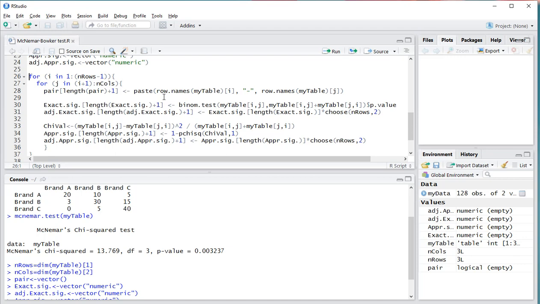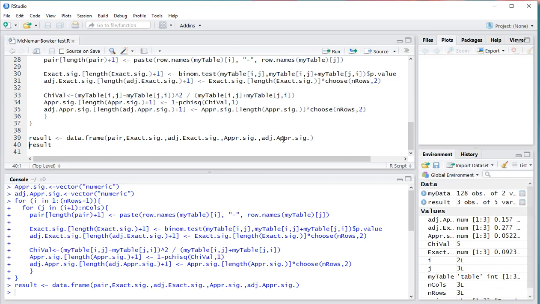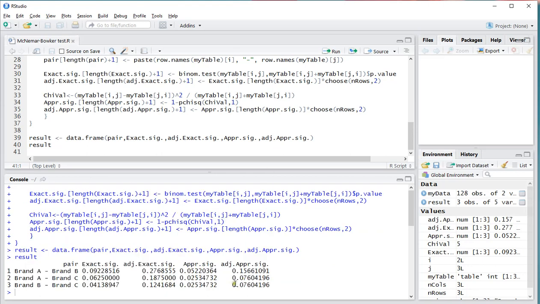So let's run this. Control Enter. No errors, so that's good. And then the result I will store as a data frame, and it shows the pair, the exact significance, the adjusted one, the approximate one, and the adjusted approximate one. Control Enter. And then to show finally the results, I now have here a nice little table showing that brand A versus brand B has an exact significance of 0.09, which gets adjusted to 0.27. And if we would have used the approximate, the chi-square, the McNemar one, it would have been 0.05 and adjusted 0.15.